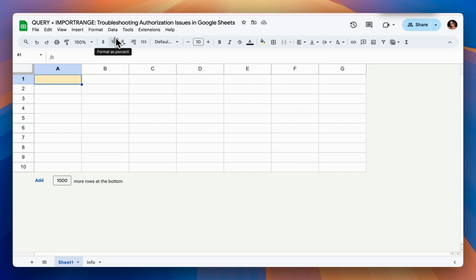Since the IMPORTRANGE function requires authorization confirmation every time we use it in conjunction with another table, our combination of functions may fail. Today, we will discuss how to avoid errors and use our formulas as efficiently as possible.